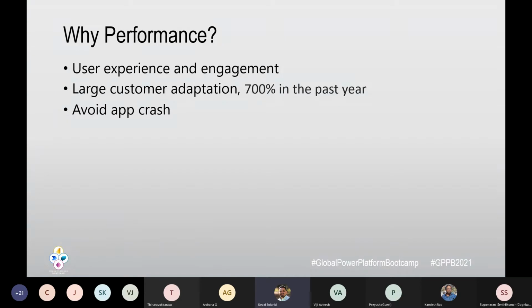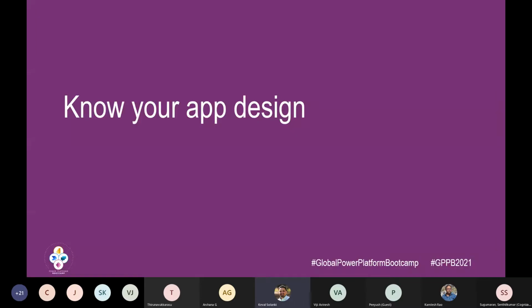There are also app crashes observed if we are not managing the performance very well. Then there is so much data available in the data sources. We need to get only what we are interested in, and see how we can make the best use of that. So that is our agenda for today: why performance matters in Power Apps.